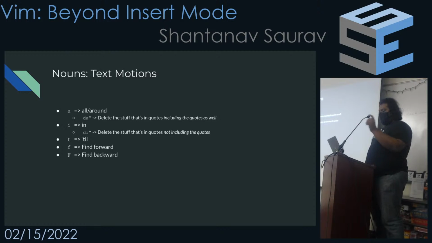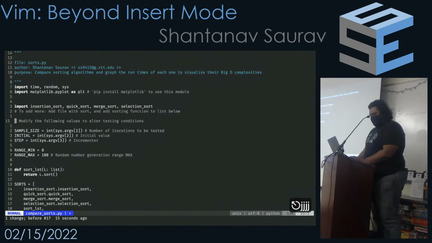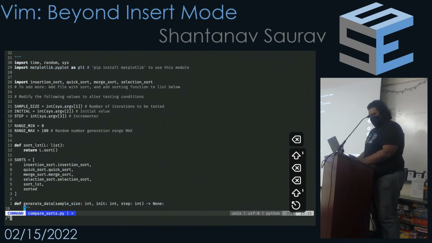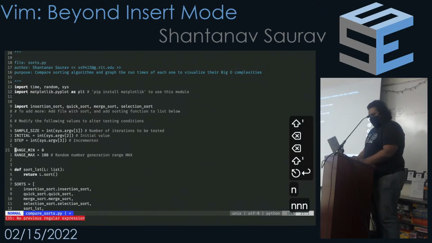So the A key, preceded by a command like D, for example, will delete all of the stuff around a particular object that you give it. So let's pop over to somewhere where I have a string. Come on, there we go. Oh, come on. What are you talking about?